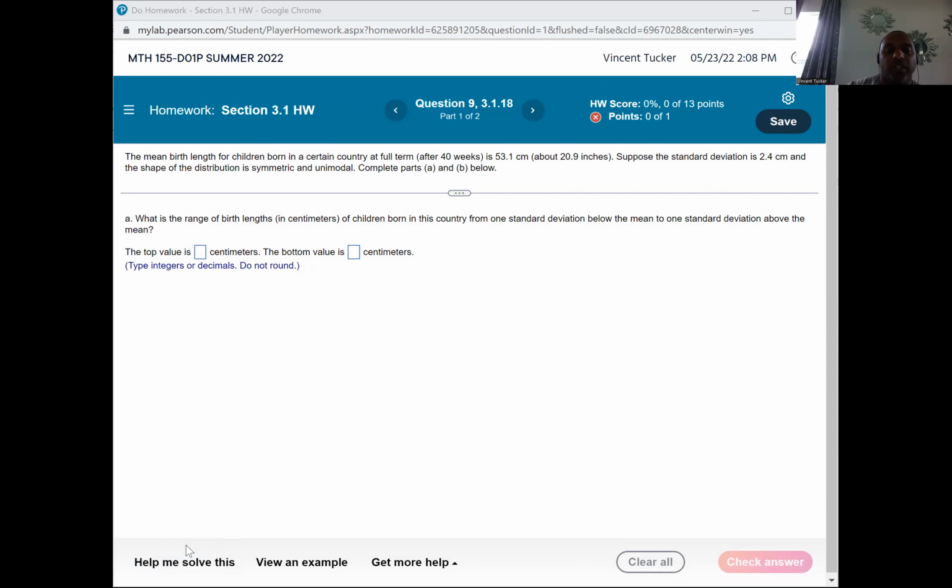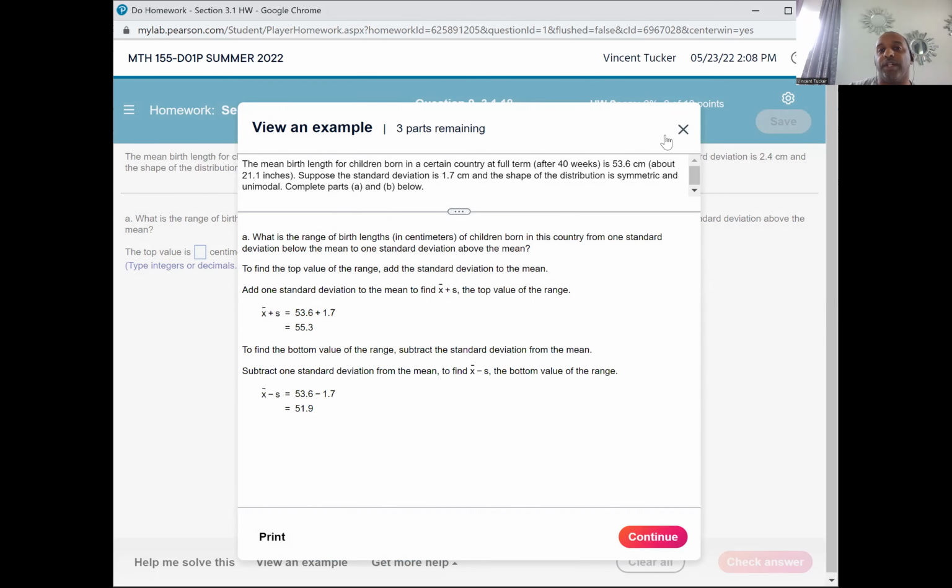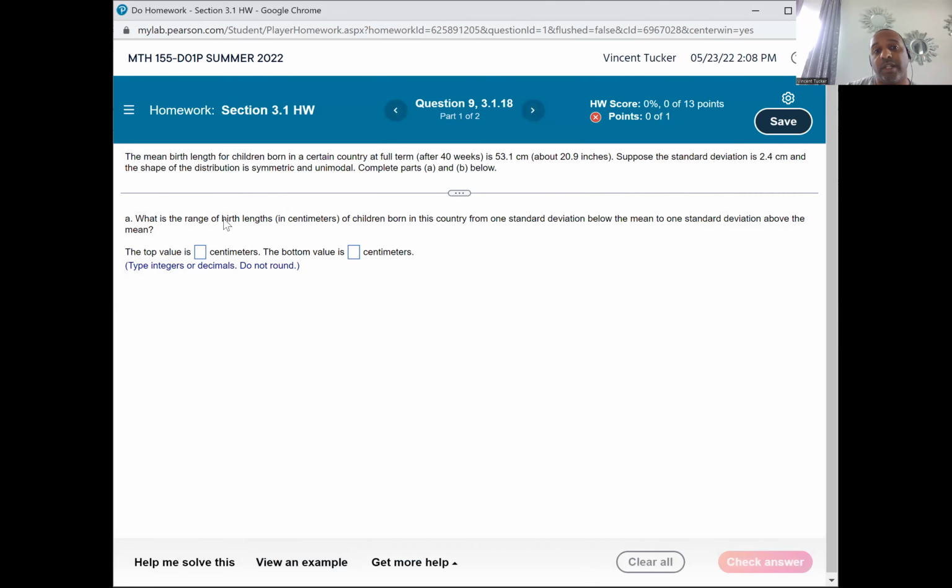All right. So now if you didn't want to do help me solve this, but you still want to know how to solve it, you can do view an example. That will pull out a problem that's very similar to it, and then you can walk through the steps. When you're done, you can close this out and get to work on the problem you're dealing with. Some people even print this out. I allow the printing to be an option. Then you can go in there and just do work.